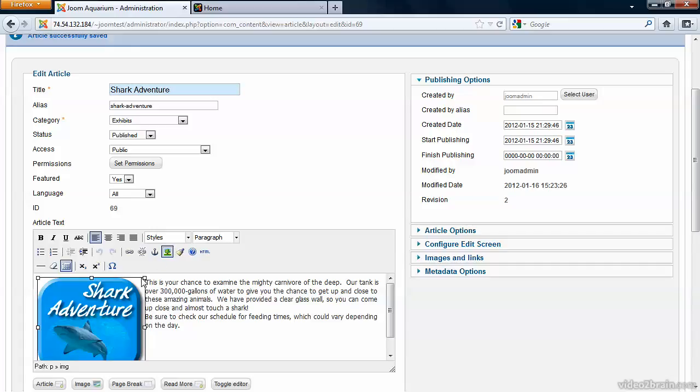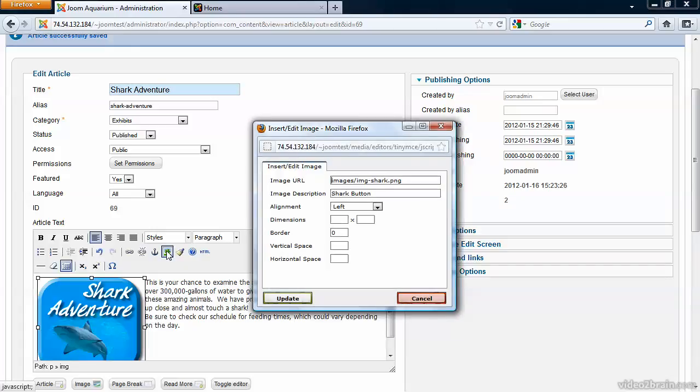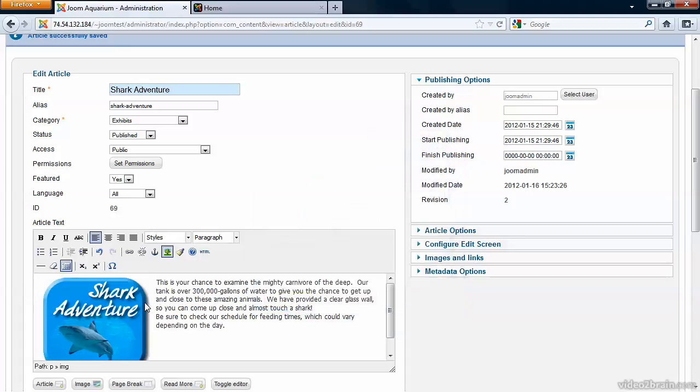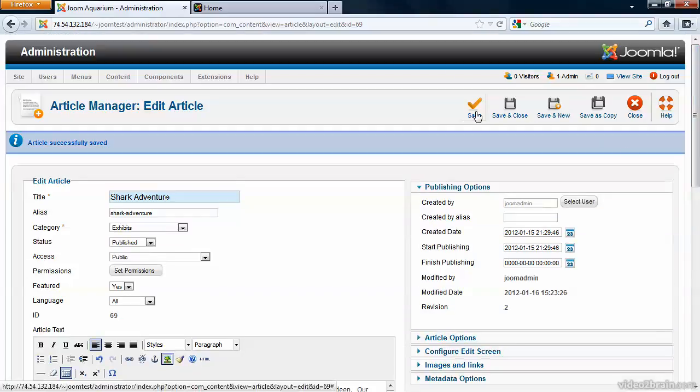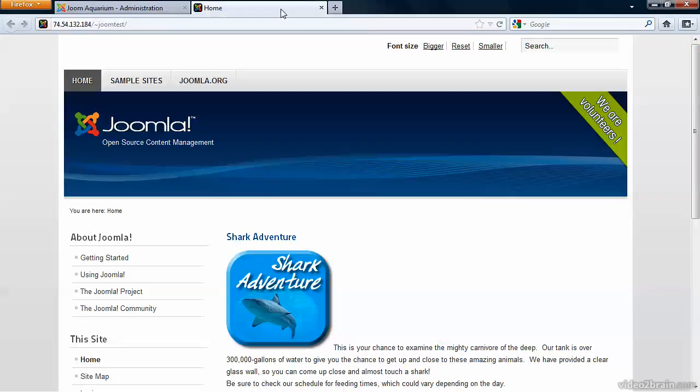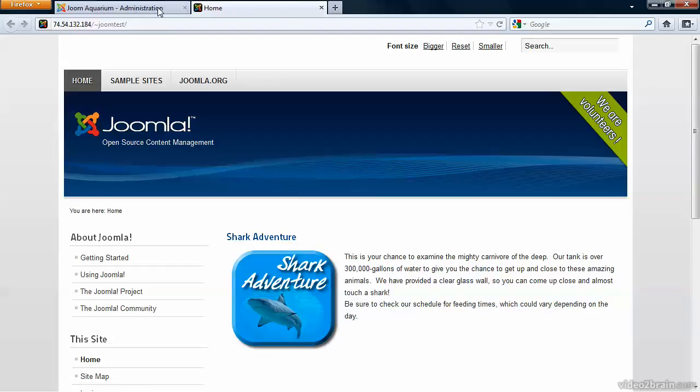If I click on the image once, then click on the little tree, I can add some vertical space and/or horizontal space. For right now, I'm going to add 10 pixels for the horizontal space, and then click Update. And this gives me a little bit more spacing around my text. I can click on Save, and then go to my front page. In order to apply this change, I do need to refresh the page, which I can do by clicking F5. And now it's aligned properly.